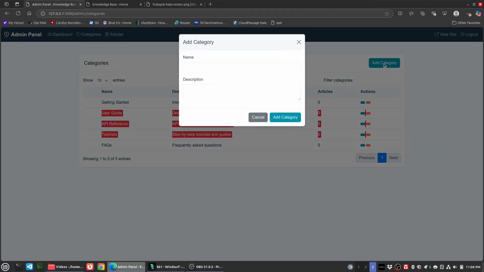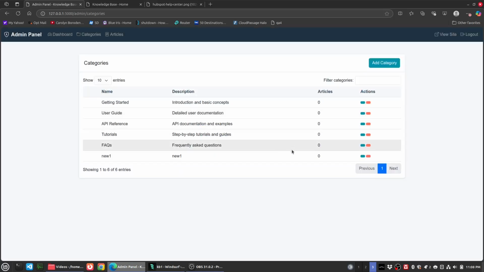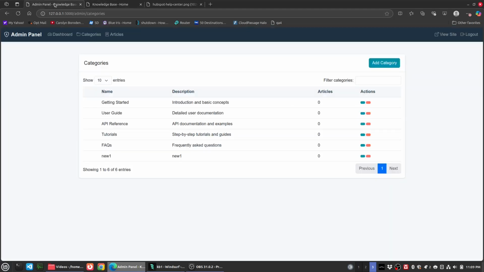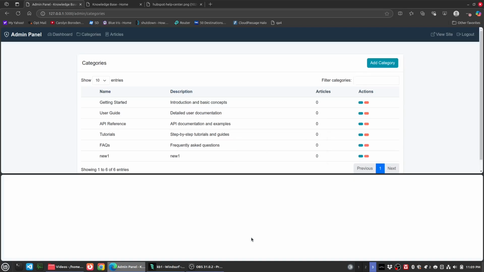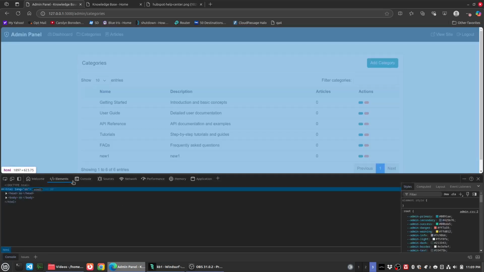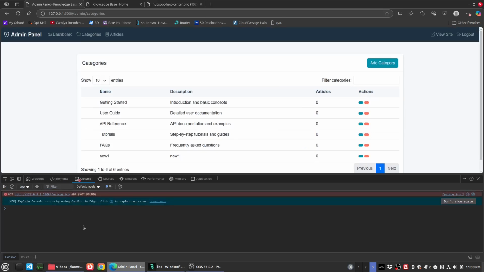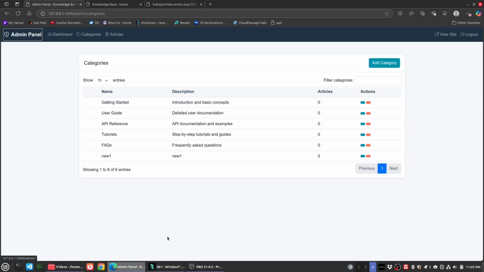I'm going to add something called new one. There it is on the bottom. I go to the home page, refresh. There it is, but I still can't reorder them. Okay, let's see if there's anything blatantly broken here. No, not seeing anything.